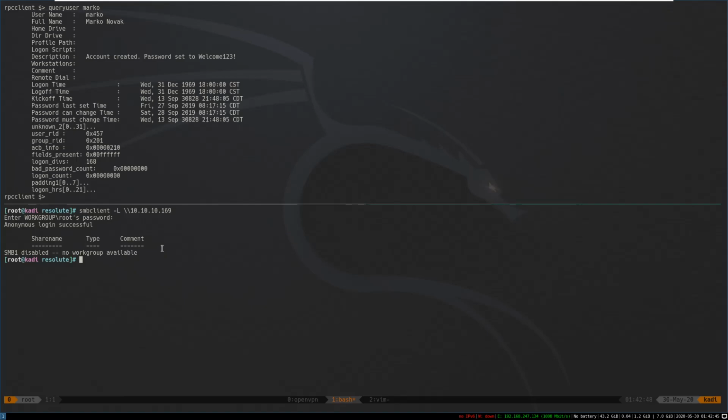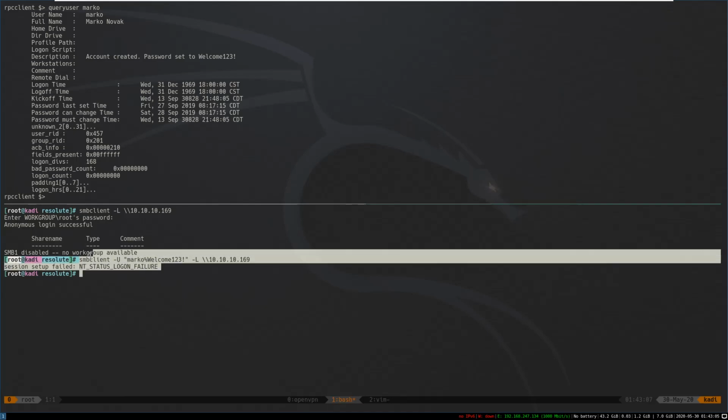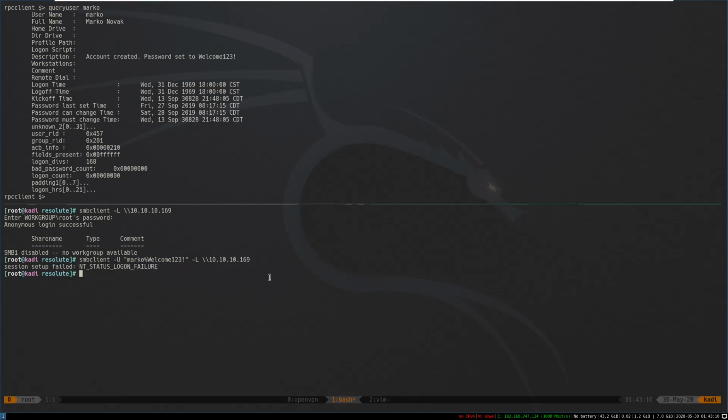So it doesn't really do anything for us, but we can specify a user with -U, and this would be Marco, and percent and the password. So welcome123, like this. I'm not sure if it has to be in quotes, but we get a logon failure. So that did not work with Marco, but we can try this with all of our other users that we have.